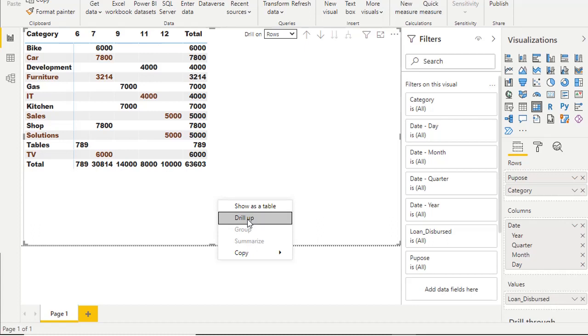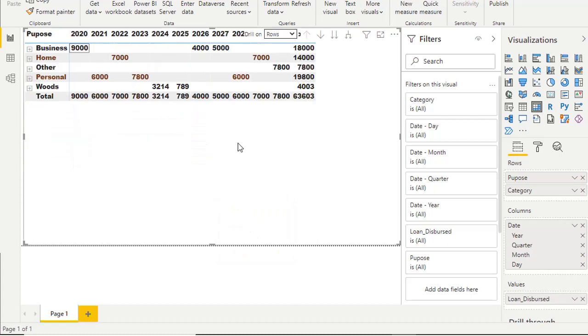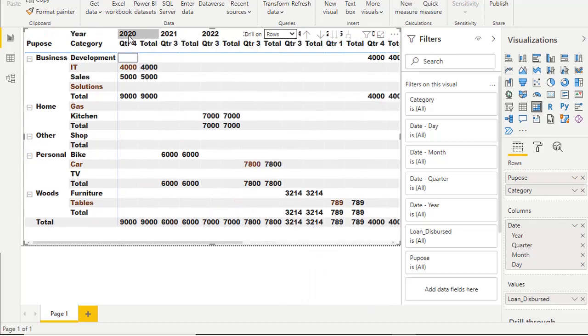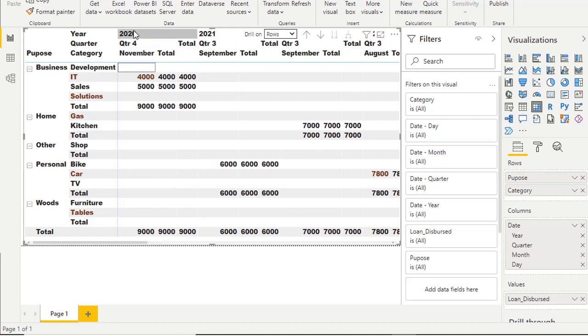Okay, drill up. Now we try the second option, that is expand to next level. If I click that one, then including the next level, we have the previous level: business, home, other, personal, and the year. Say expand to next level, then along with the year we have the quarters. Again expand to next level, then we have the year, quarter, and month. So this way you can drill down the data in the matrix.